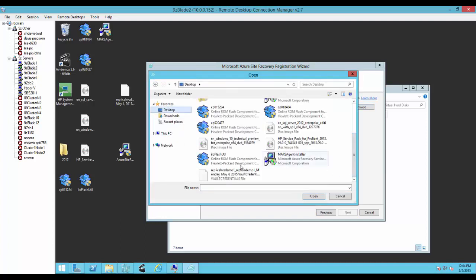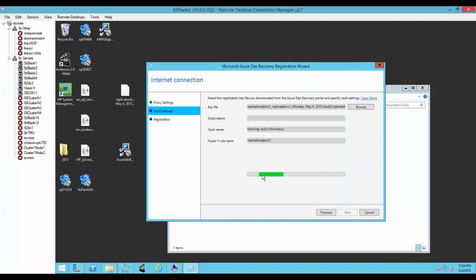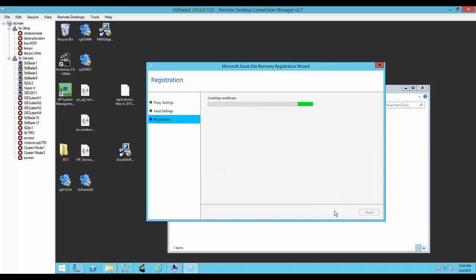Come down here, go get the replication credentials file. Finds it just fine this time. Next. And configuring Azure Site Recovery for registration. So, worked this time. Okay, so note to self.